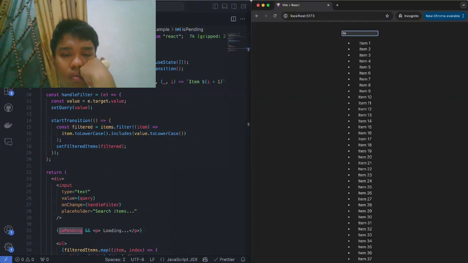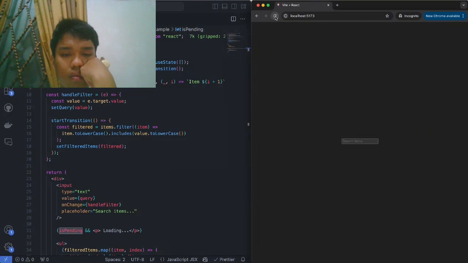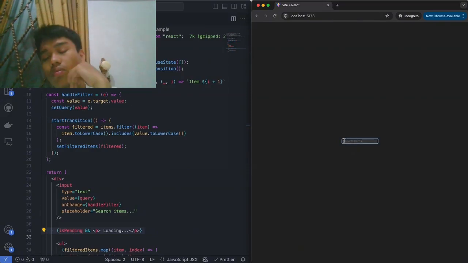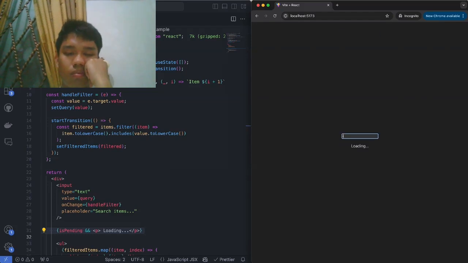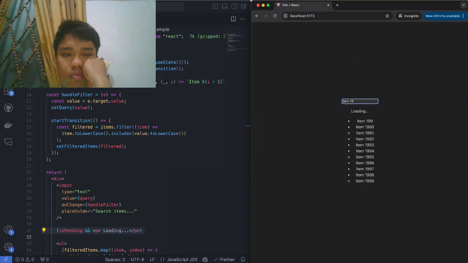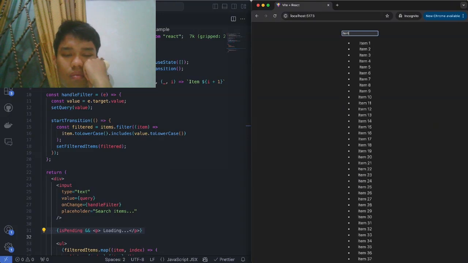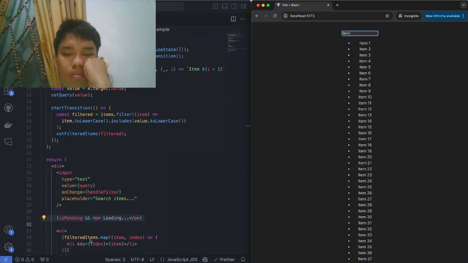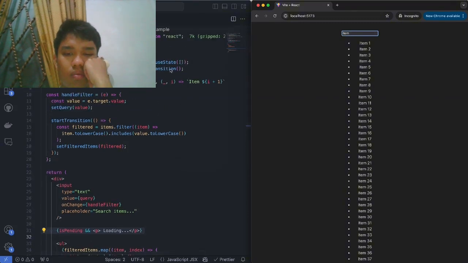So I'll say item, and you saw that for a second, it prioritized showing the loading text before showing the actual filtered items. Because if I wasn't using the useTransition hook, it would just show me whenever it was ready. But in this case, it will show a loading screen and it will continuously show whenever it requires time to load stuff, which at the end it doesn't require that much. But the first time you type item, it does require it, because it's looking through everything, right? So this is the basic example of why you might want to use the useTransition hook.